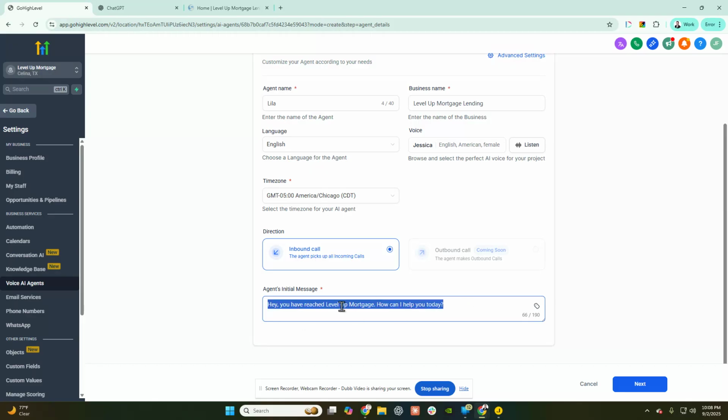So we have our agent initial message. I like to customize this as much as possible because I feel like it gets a little bit better results. In this case, I'm going to be using this to replace my voicemail, so this is going to be a bot specifically to replace the voicemail. So the initial call might be, hey there, you've reached Level Up Mortgage Lending. Jonathan is in an appointment. How can I help you today? Something along those lines, right? So again, you can customize this initial message as much as possible to what you want.